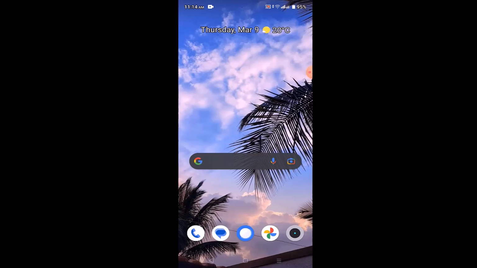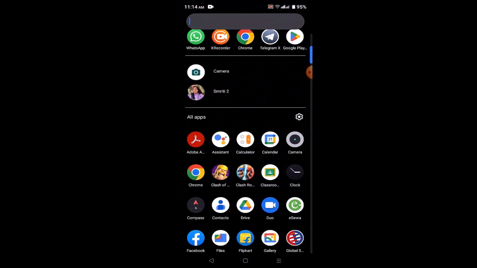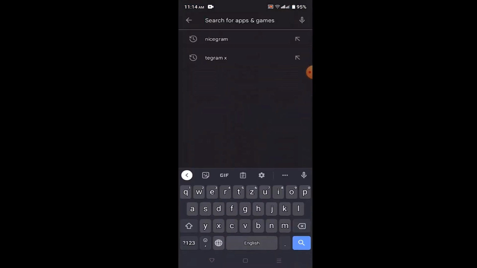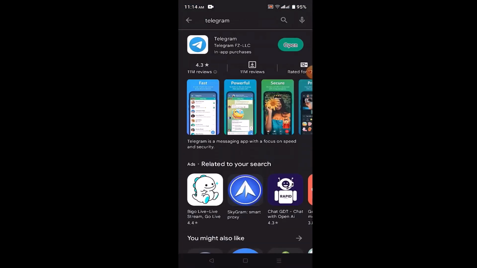Before getting started, make sure that you've already updated your application to the latest version. And in case you haven't, then what you'll need to do is open up your Play Store application and then on the search box type in Telegram. Instead of open, if you have update, which means that the update is available, you'll need to update your application for the latest feature.